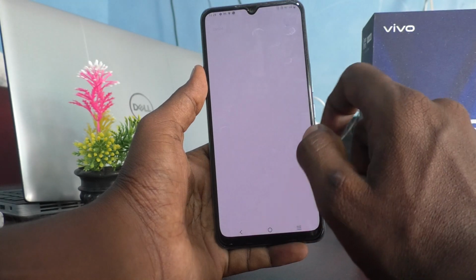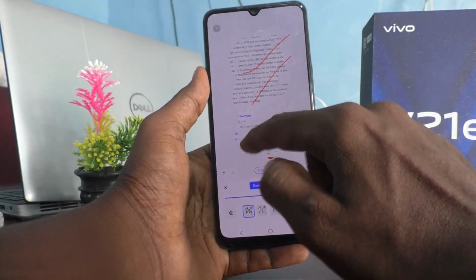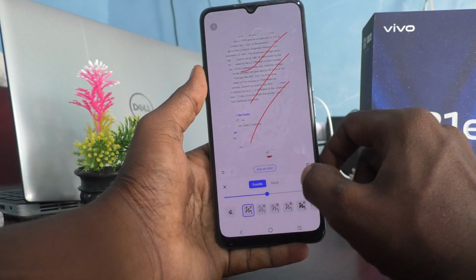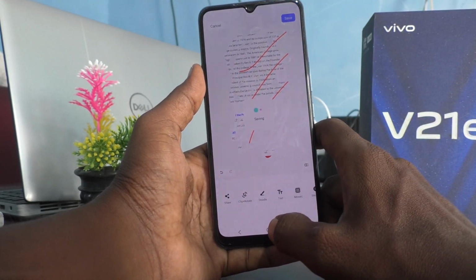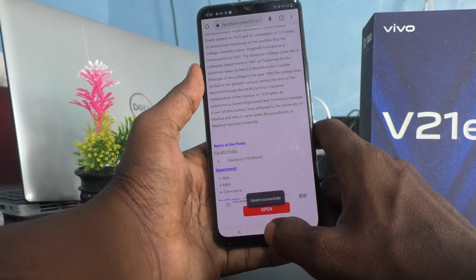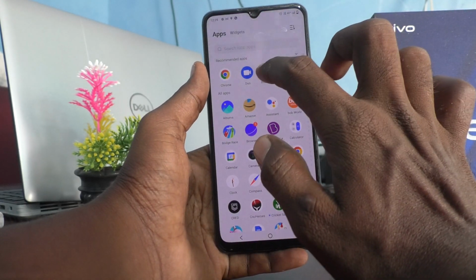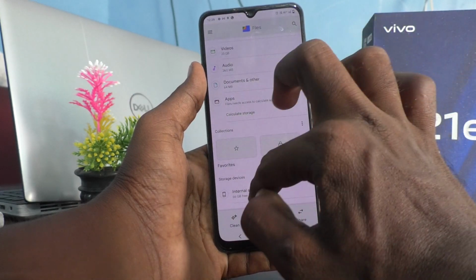And if you want to edit, you can use editing tool. And click on the tick mark. Click on save finally. Doodle screenshot is saved.